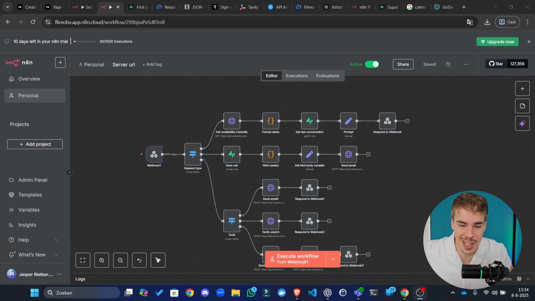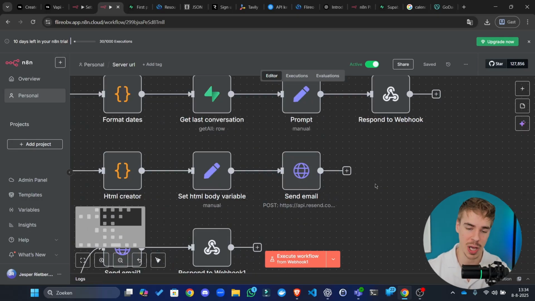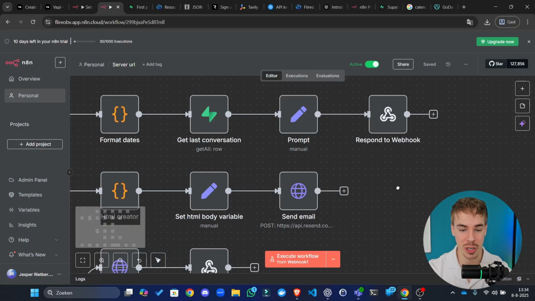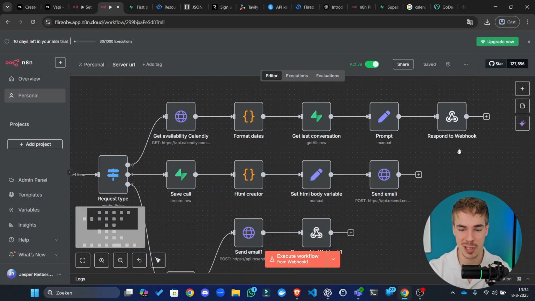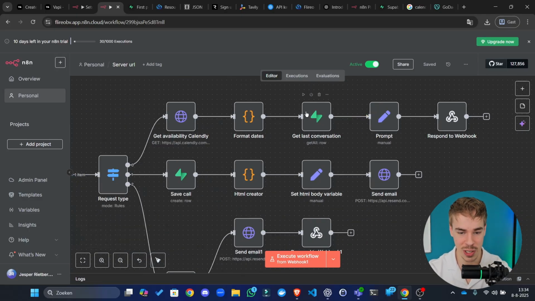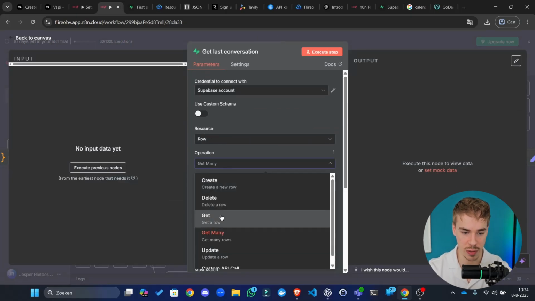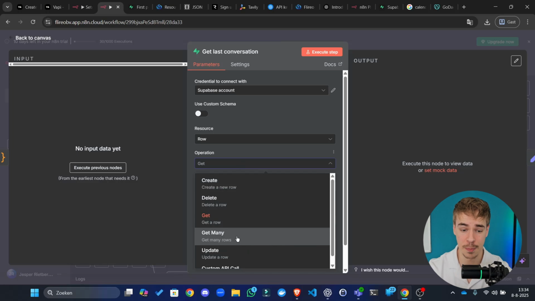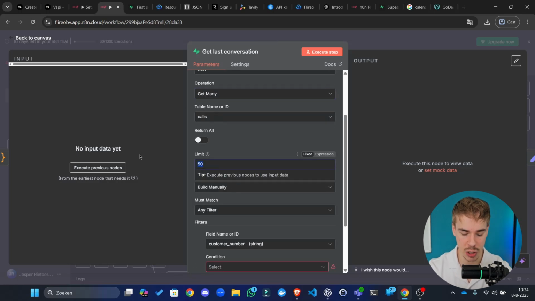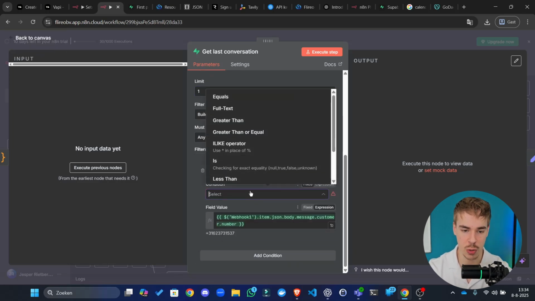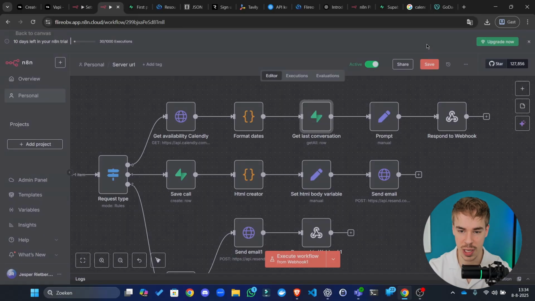But before we do that, I did a quick test call, and I noticed that we do have to make one very small tweak. Now, perhaps I remembered to update this in the templates, so you don't have to do this. But if I forgot, then you have to go to get last conversation, and you have to change this operation from get to get many, and then put the limit on 1, and then turn this into equals. So that's the first thing.